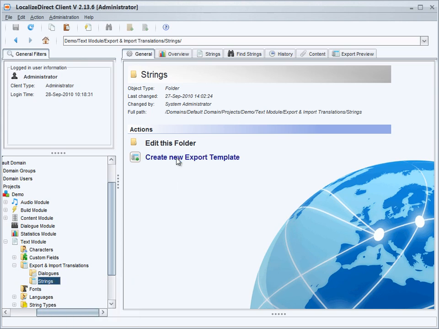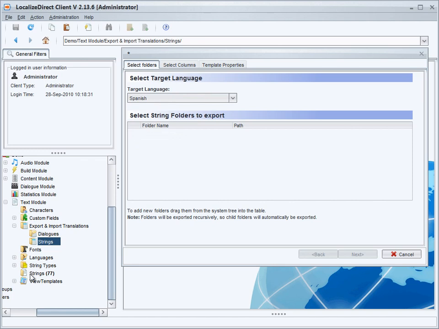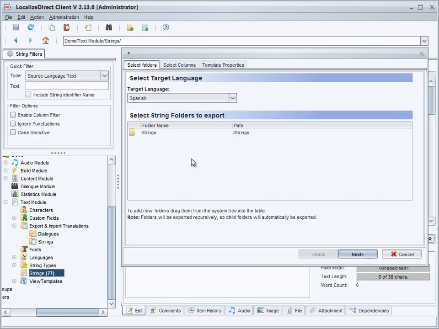And then we can choose our target language here, so we'll choose Spanish. And then we can drag over the strings folder. Now you can do this on a per folder basis if you wish. I'll drag the whole lot over. There you go, drag and drop. Then I click on next.